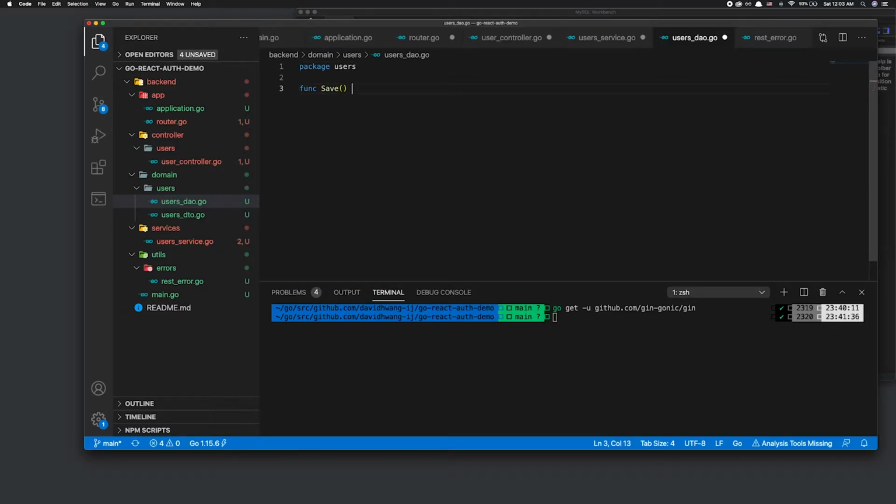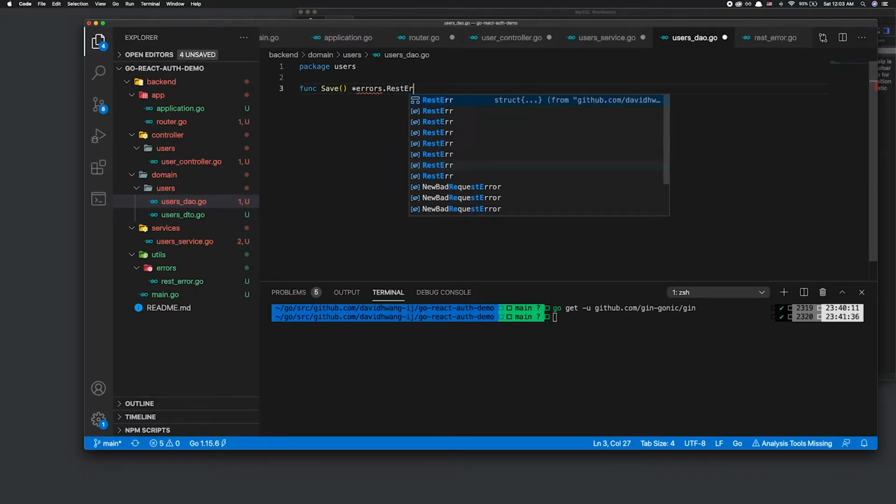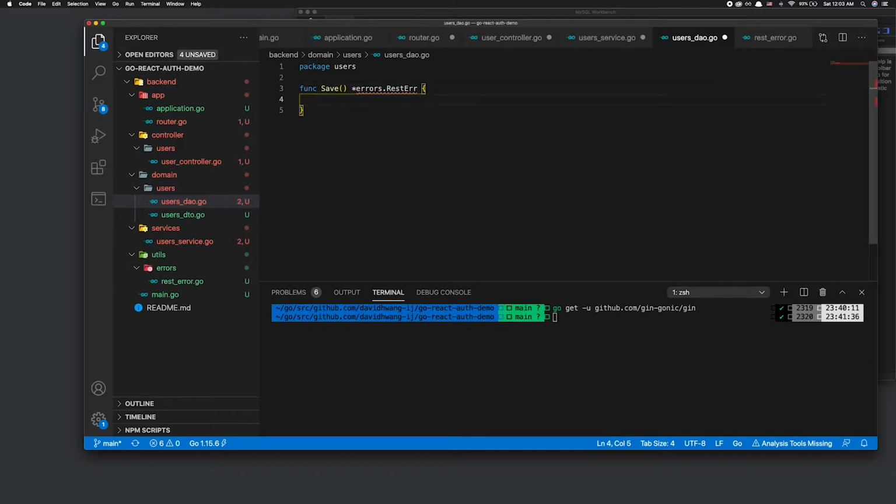function called save, and this is going to return pointer to the REST error like this. And before I continue, I actually want to set up my connection to the database.